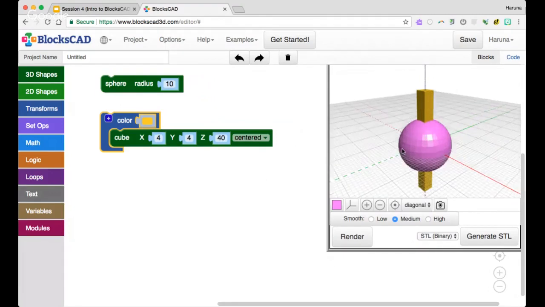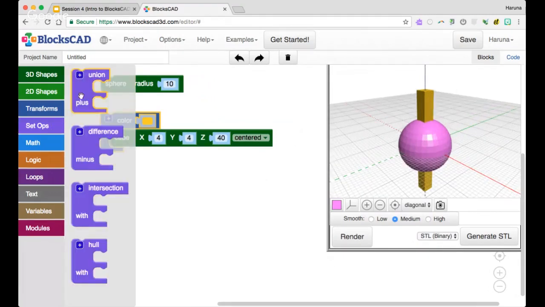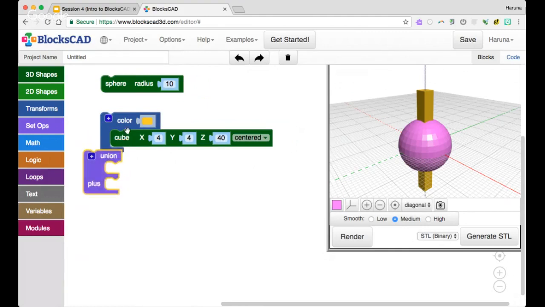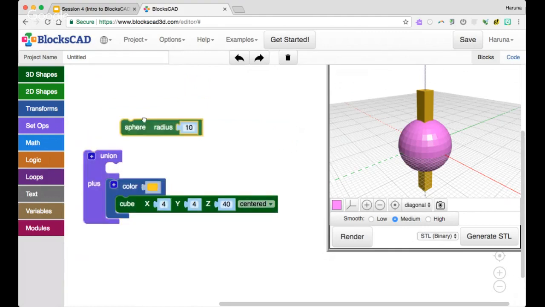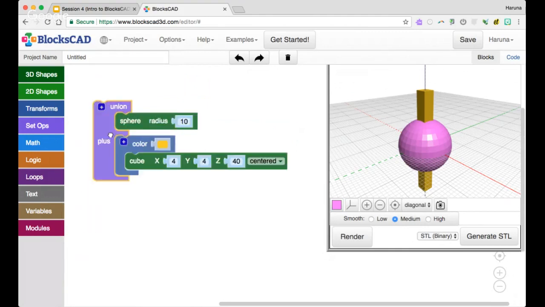If I render it, you'll see that I have a sphere and a rectangular bar intersecting each other. Now, set ops lets you combine them using union. Difference would subtract one from the other. Intersection will take the parts that are intersected, and then hull, which is fun, so I'm going to show you in a minute.